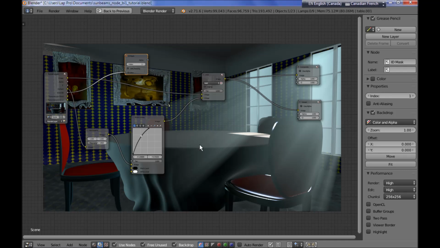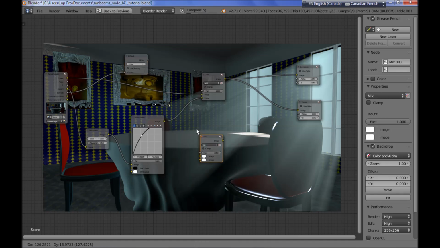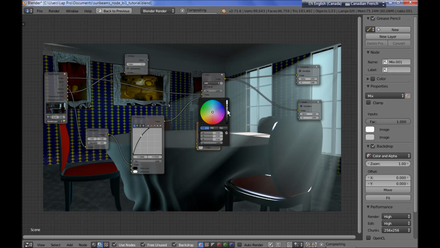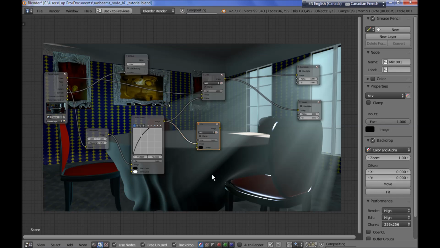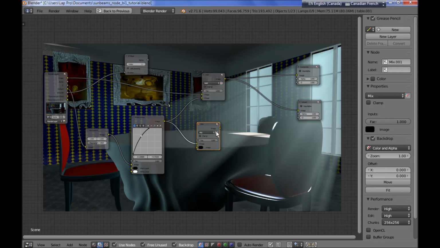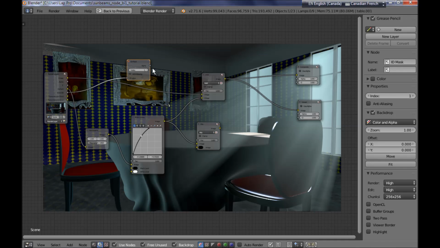Then I need to add yet another color mix node. Place it somewhere here, select the bottom color chip, set the color to be black, and then connect the output of the sunbeams node plus, of course, the tone map RGB curves node, the output of this, link this to the color mix node, and then you want to set the mixing factor for this color mix node to be the output of the ID mask node. So connect this one as well.